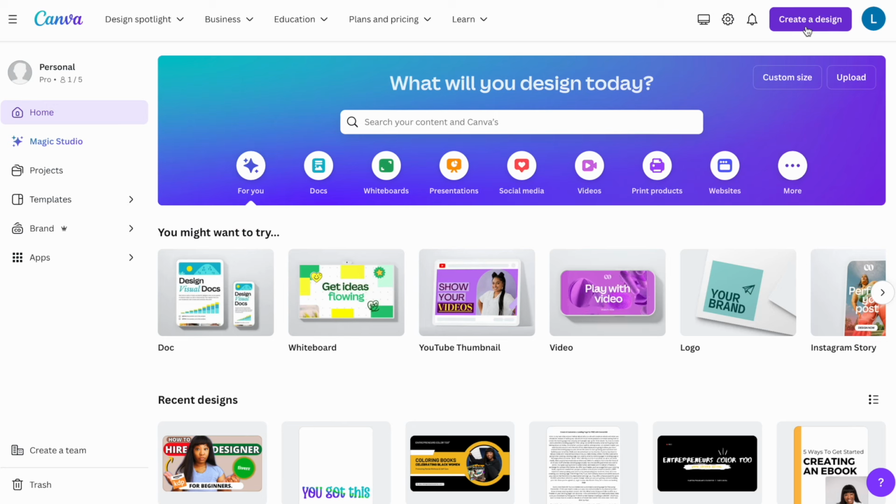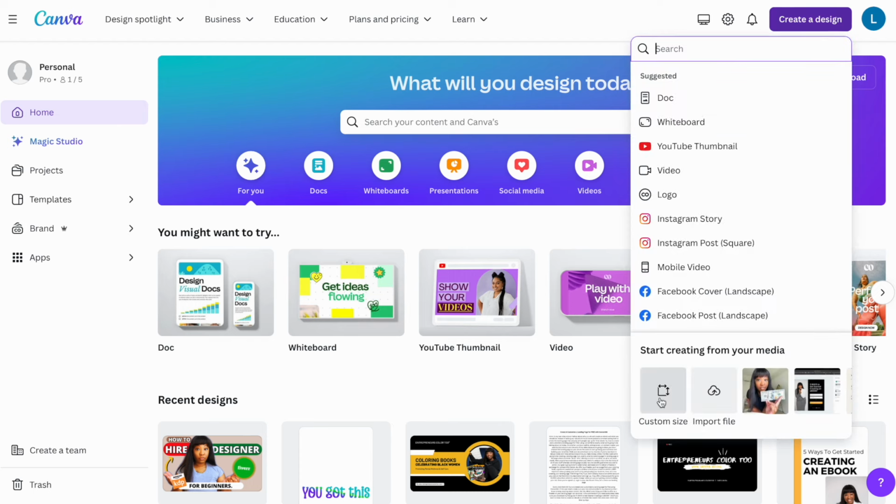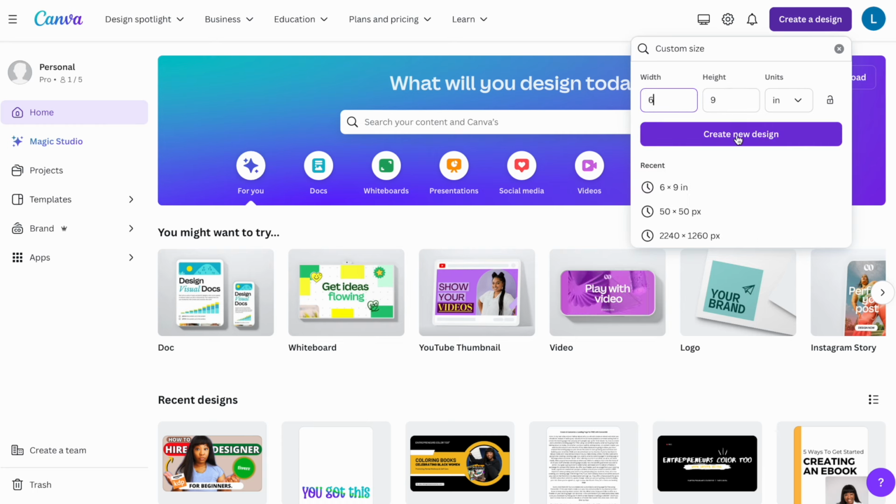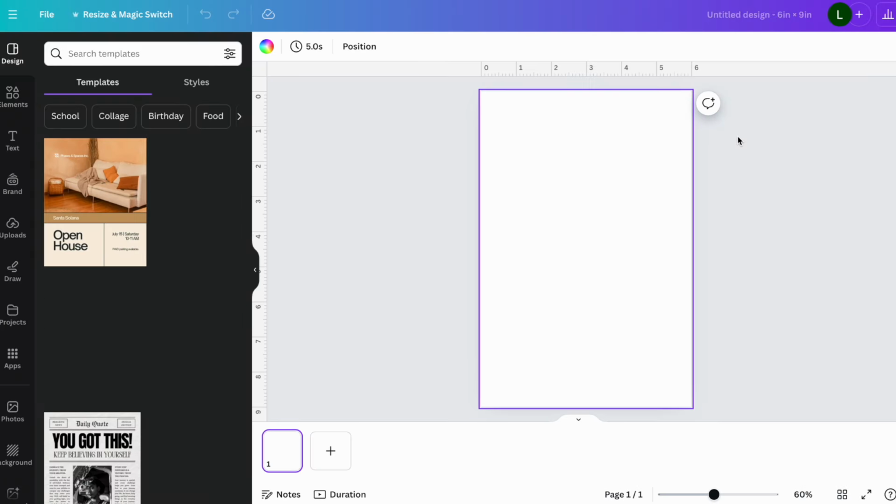Let's start by using a generic template that we might use for a journal cover. So I'm going to go to create design and then going to go to custom size, switch this to inches, and I'm going to do 6x9 because that's what most of my journal sizes are, and then create new design. So this will give you your blank template.